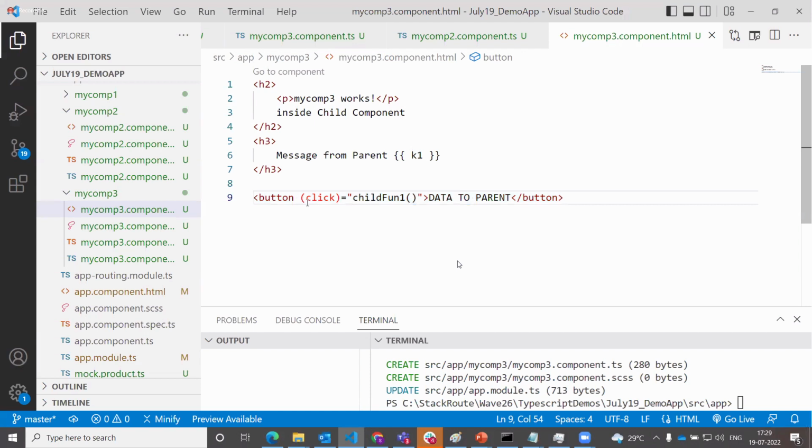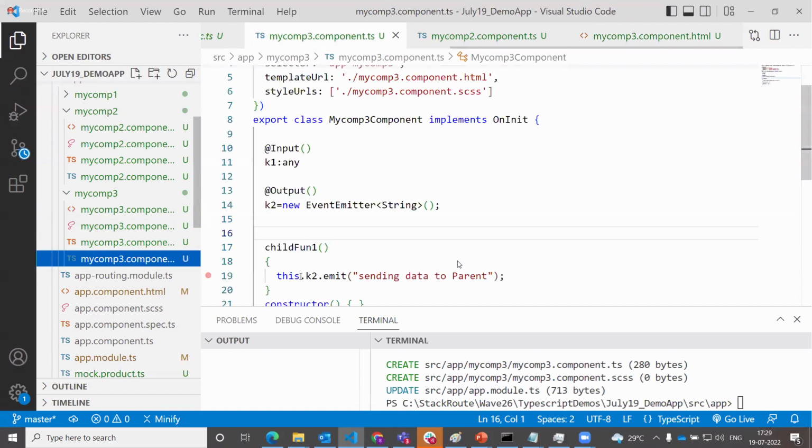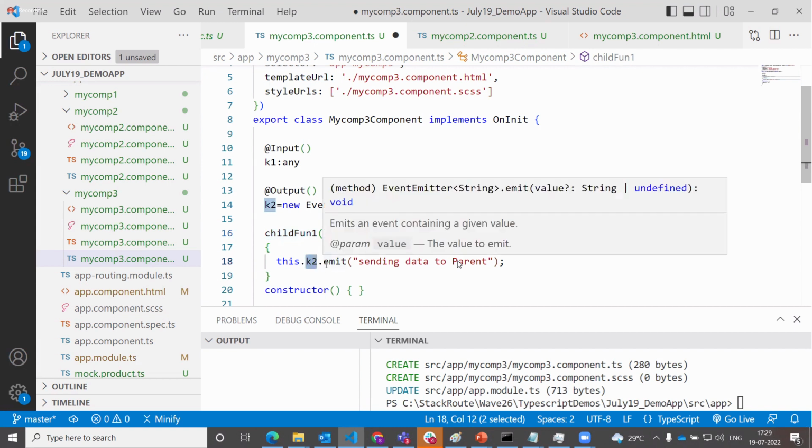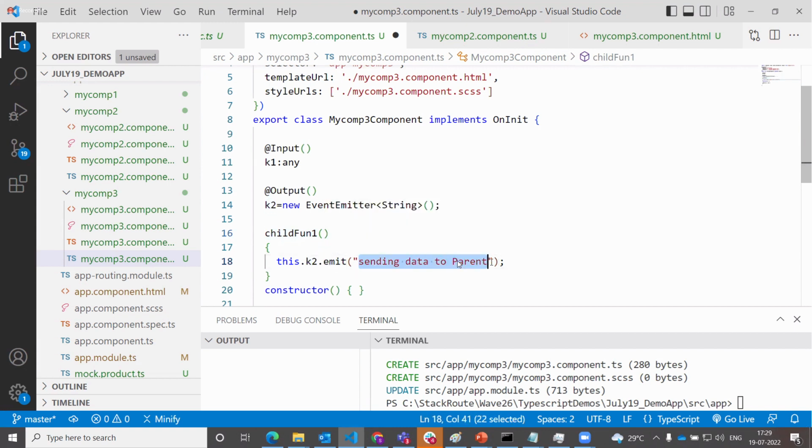When I perform a click event on that button, it is calling child function 1. What is there in child function 1? Whenever I click the button, the data needs to be sent from child to parent. So the button 1 function is child function 1, where I am emitting K2. The object K2 is emitting the message, sending data to the parent.